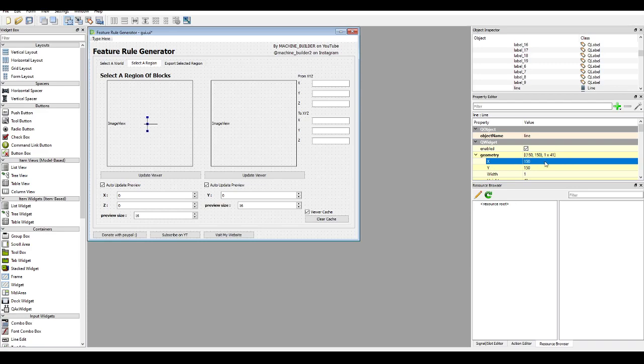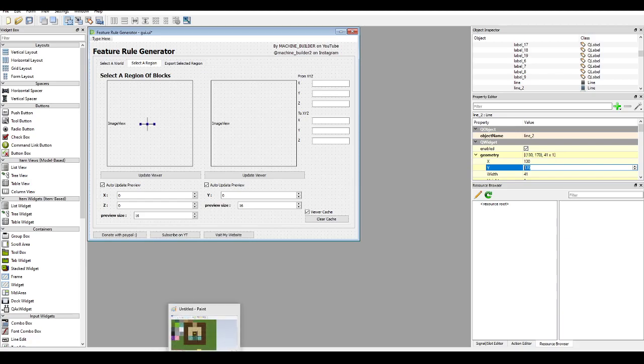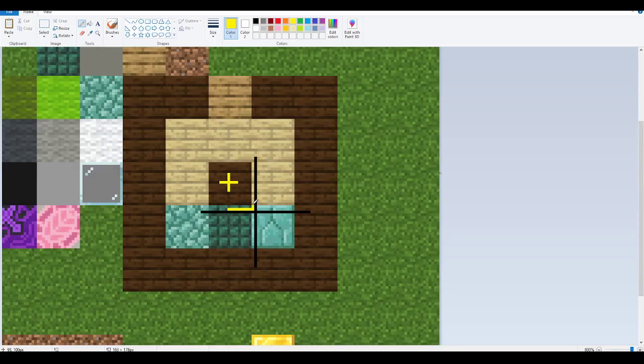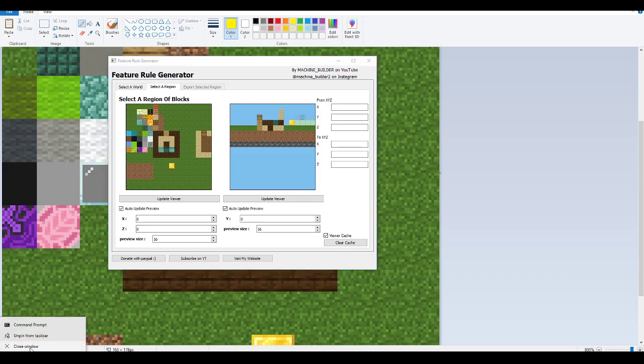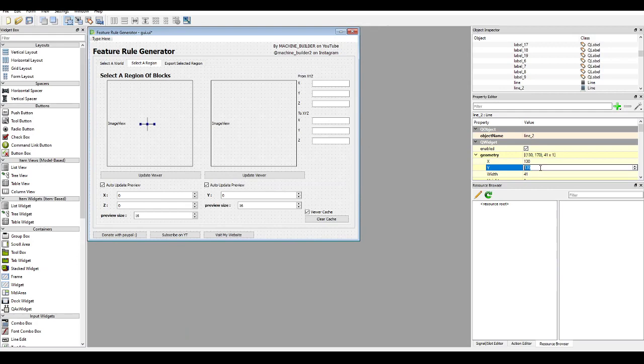X should be 150. And Y should be 150. Wait, no, 130. And then Y for this one has to go up 1, 2, 3, 4, 5, 6, 7, 8, 9, 10, 11. 11 up for this. Okay, let me close the program. 11 up, so that's now 158, 59. I think. Yeah, it's 11.